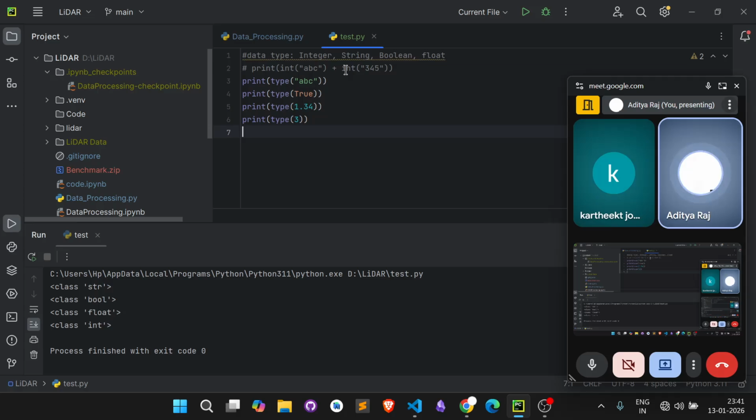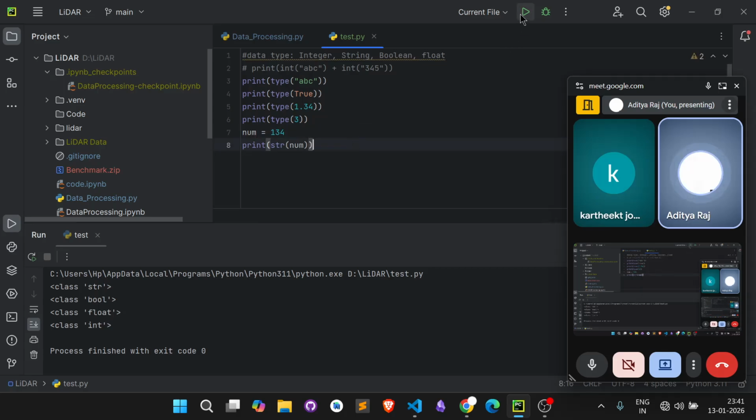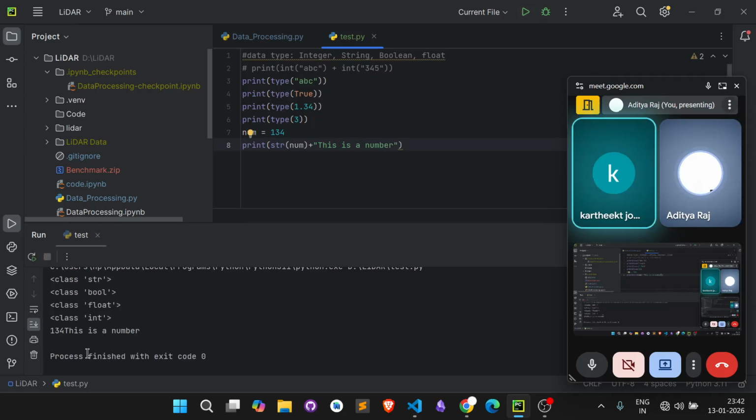For converting an integer to a string, say num is equal to 123. If we want to convert this num to a string, what will we do? We write str, and inside that we write num. Here you can see this will print 123, but it is not an integer, it is a string, because we have done type conversion here. Got it? So we can add this num to any string. I'm just giving you an example of this. Here you can see we can easily write like this.